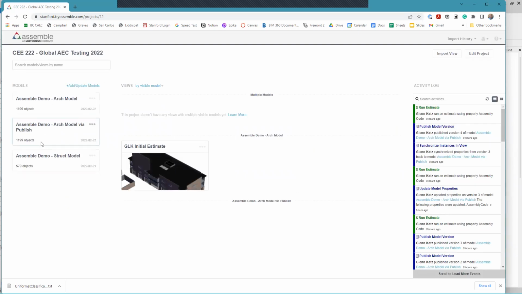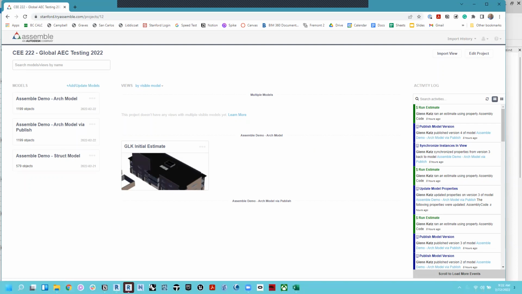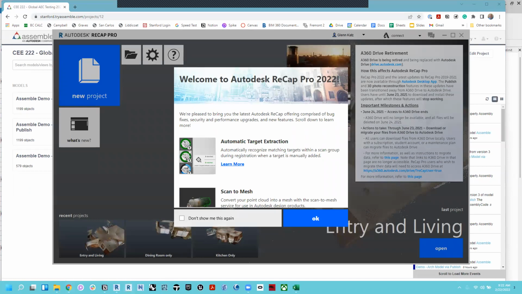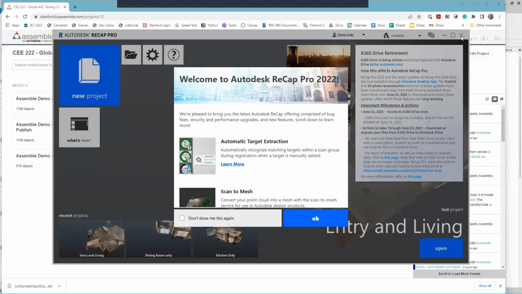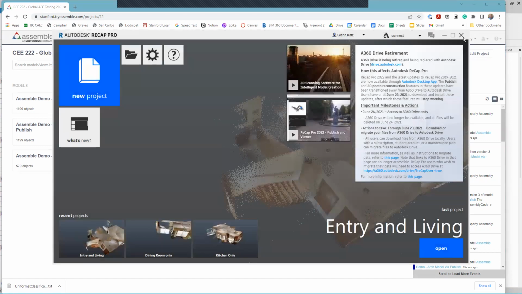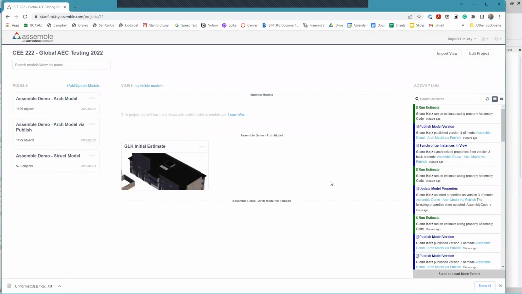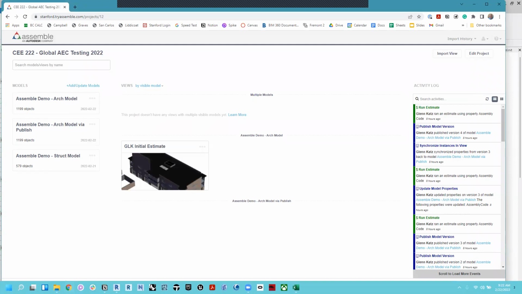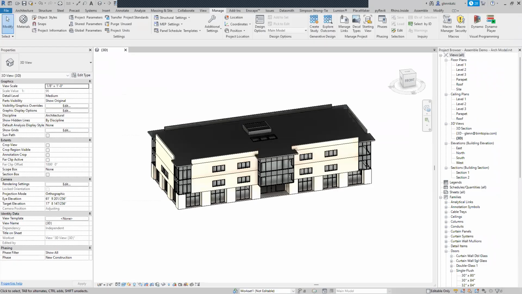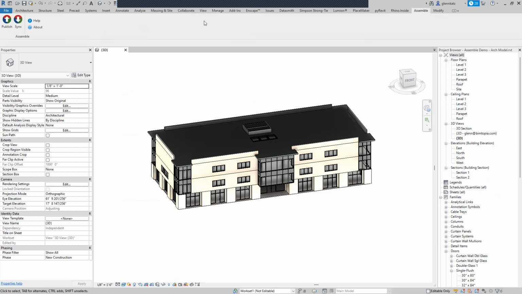Okay, we're going to create a new model here, and what I'm going to do is go back over to Revit. Close this up. Okay, where did Revit go? Revit is next door. Okay, and I have the Assemble plugin downloaded. It looks like this: Publish and Sync.